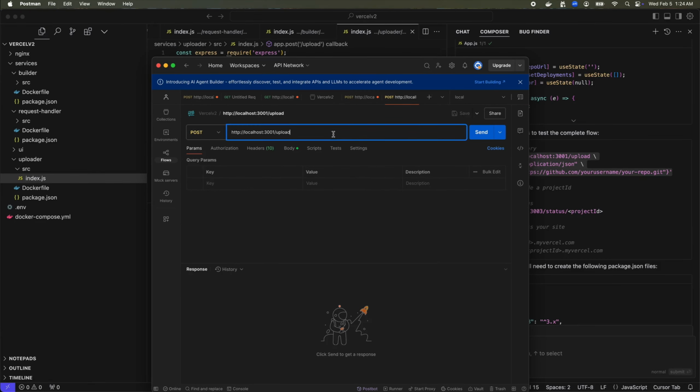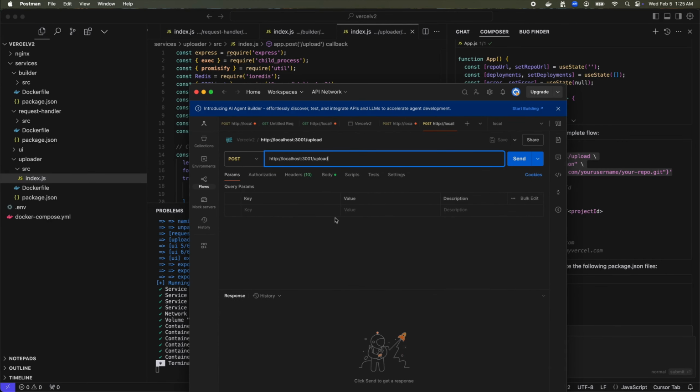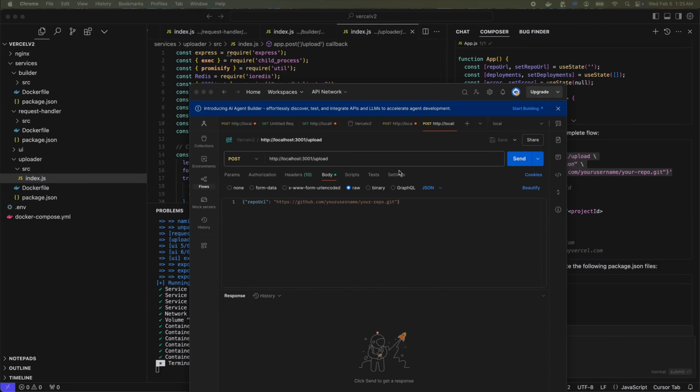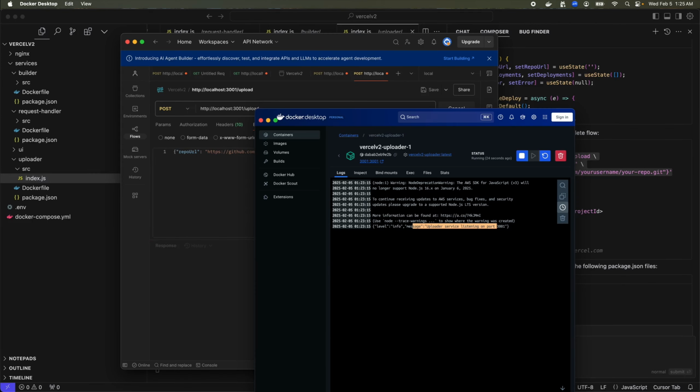So here I've got that curl imported into Postman, and now let's try to hit it with our GitHub repo that we want to build. I have a sample Git repo, a Git URL for a simple React project. I'll paste that over here, click send, and see if we are able to see some logs.